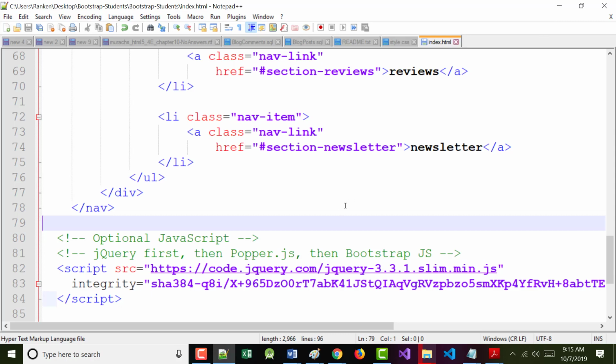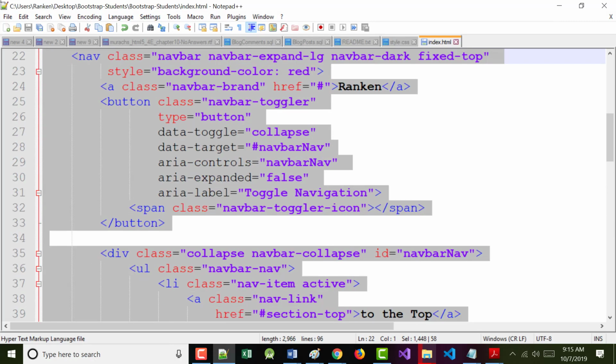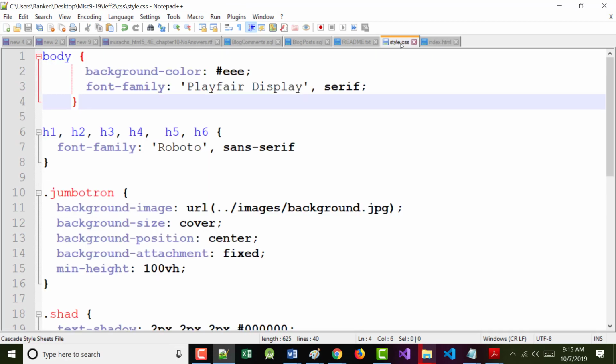The rest of the period today is left. But I do want you to have these first 78 lines in and the style.css lines in. That's going to help you a lot on Friday when I give you out the midterm. Okay? That's all that I had for today.